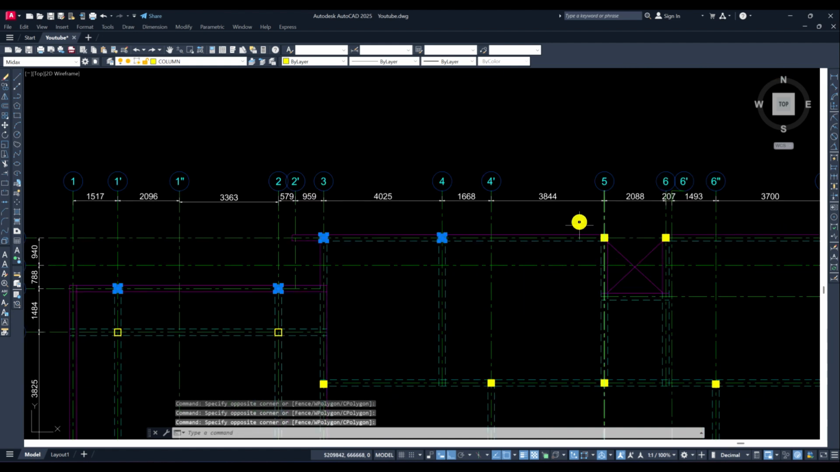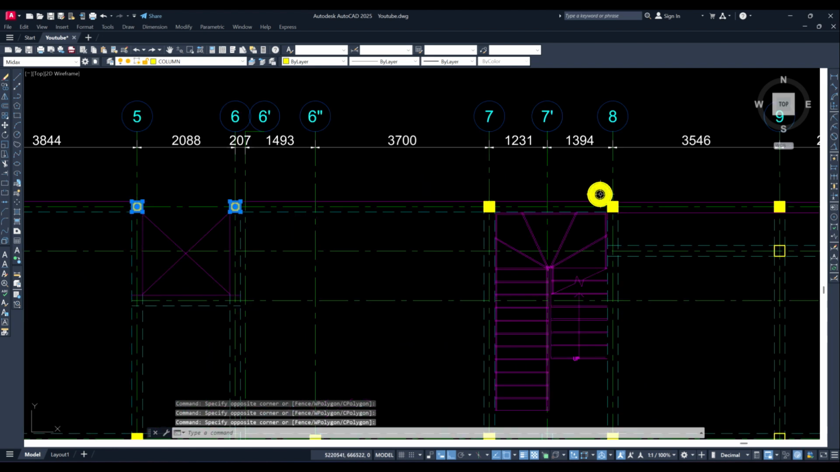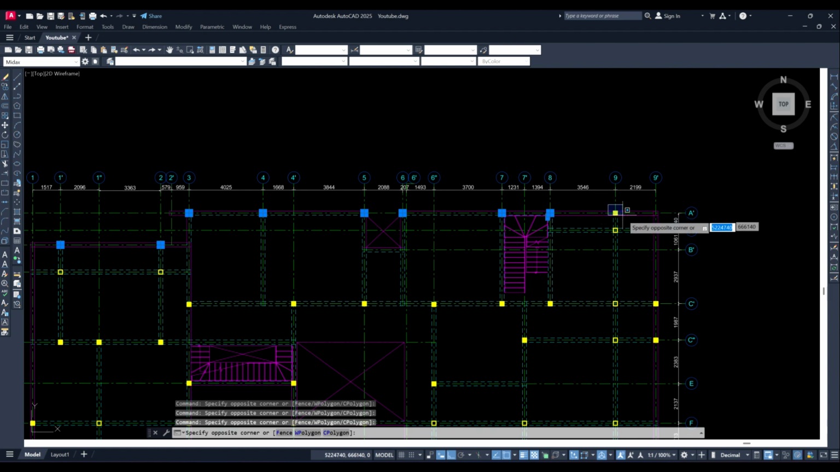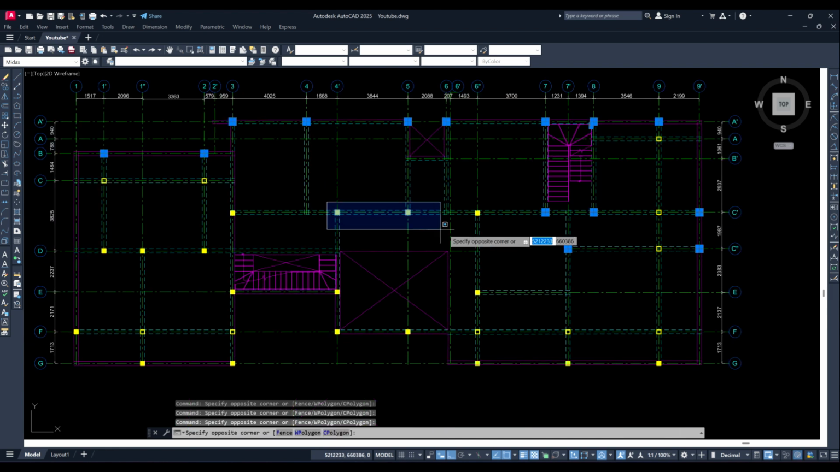So now I'm copying all the columns. So the ones that are being terminated under the beam, I won't consider them as part of my first floor columns, because to me they are under the beam. They are not visible on the first floor level.